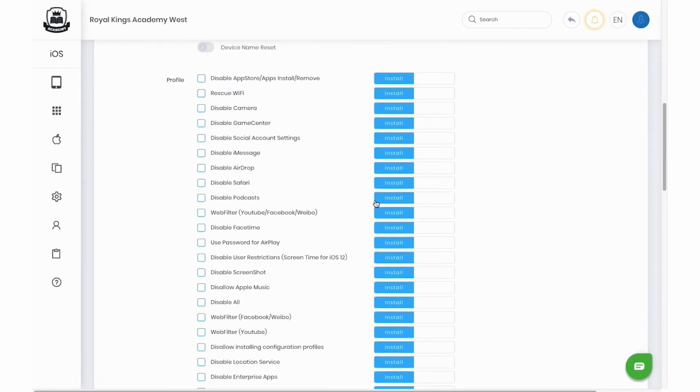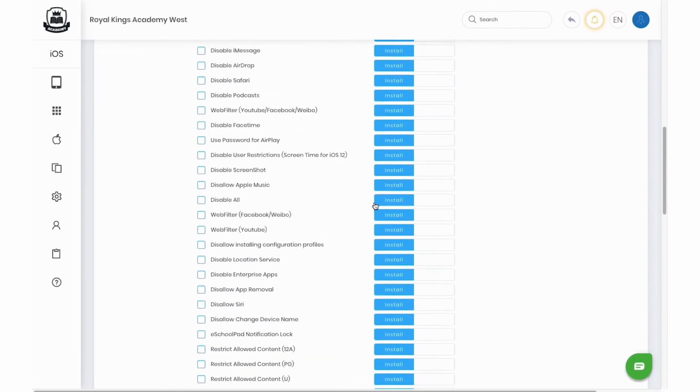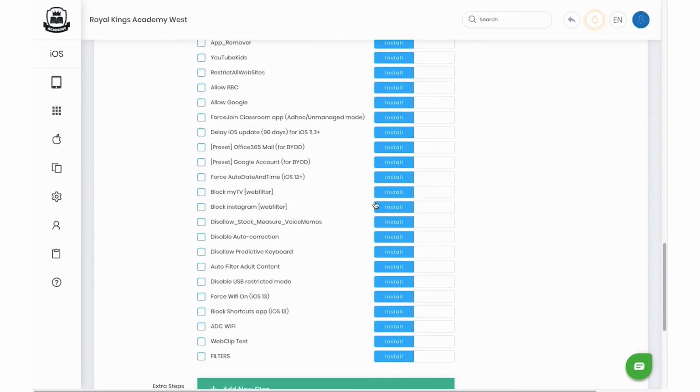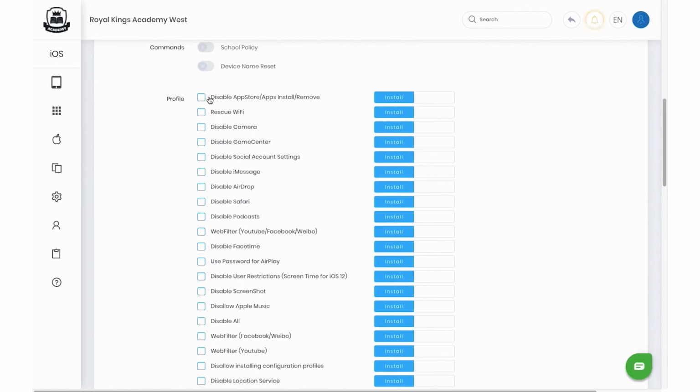And then we need to decide which of the key profiles in this list we want pushed out onto the devices. For each profile, there is a checkbox. The checkbox basically flags that we're going to do something with this profile. We're either going to install it or we're going to uninstall it. If you don't have it checked, you're not doing anything with that profile.